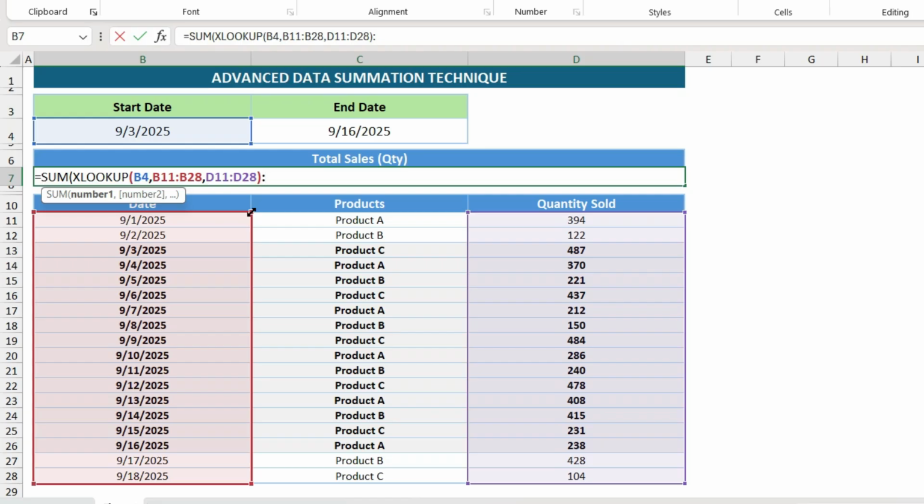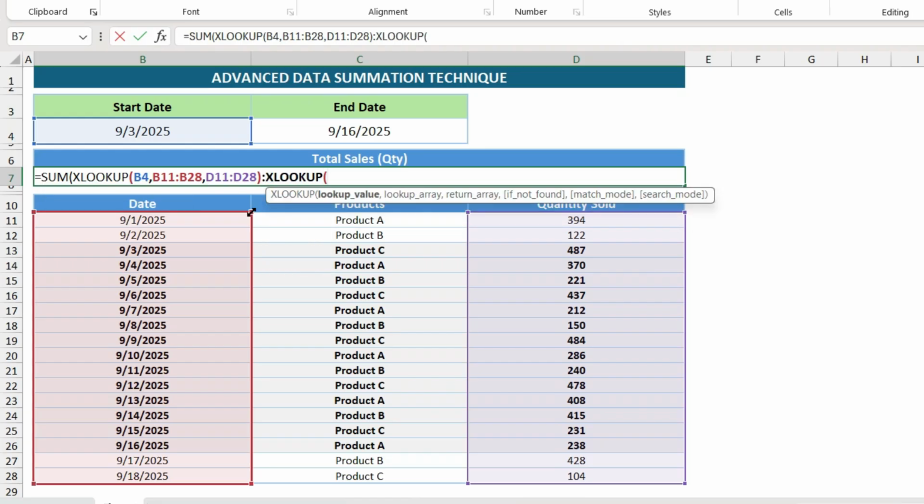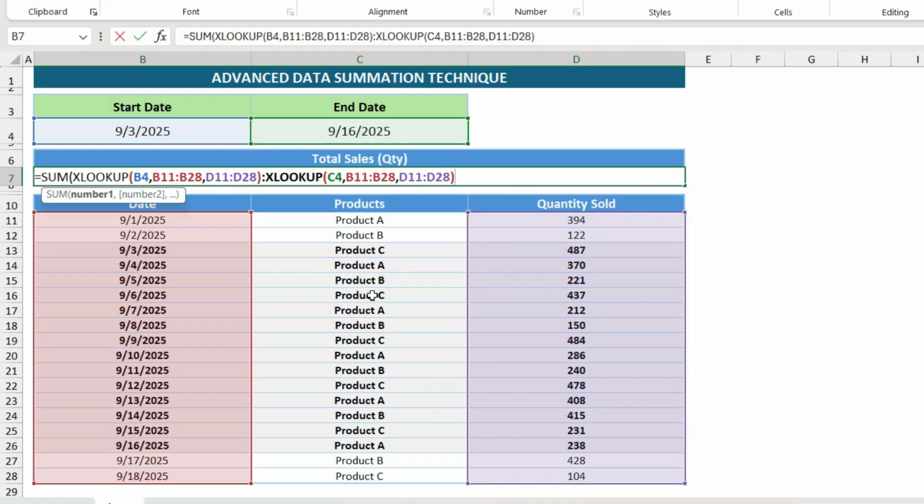Now we write another lookup function. Again, type lookup and open parenthesis. This time the lookup value is the ending date, which is stored in cell C4. Type a comma and again select the date column B11 to B28 as the lookup array. Type another comma and select the values column D11 to D28 as the return array. Close the parenthesis. Finally, close the parenthesis for the sum function.